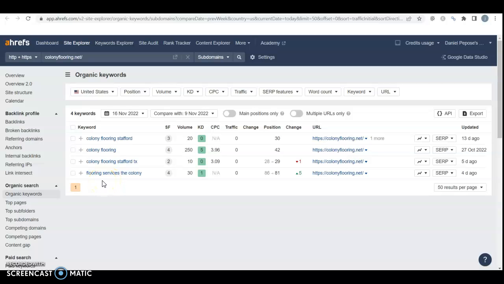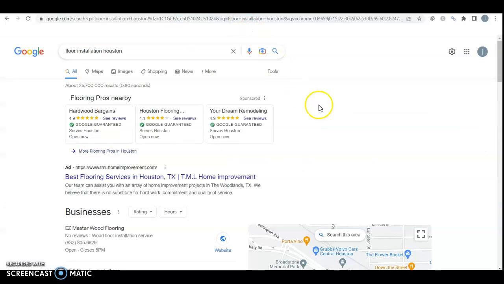So what we'd be looking for, especially Stafford, Texas, isn't necessarily as searched for as Houston. So what I would recommend is trying to rank for Houston because more people, even in Stafford or up in Spring, would be looking for Houston itself. So let's take a look at what a good keyword would be to rank for.